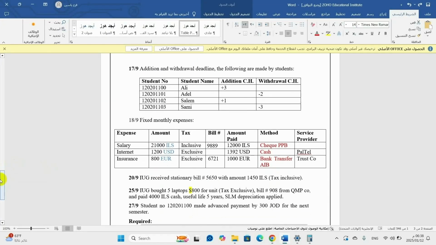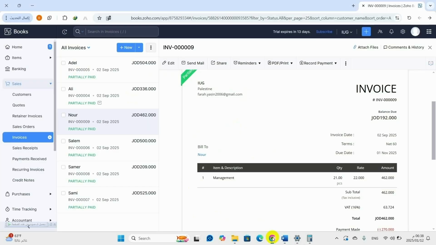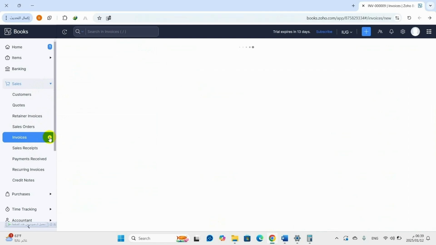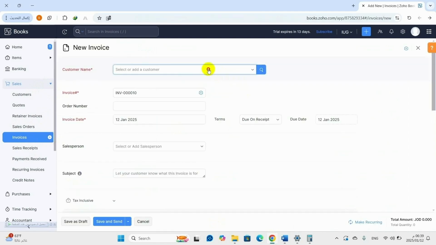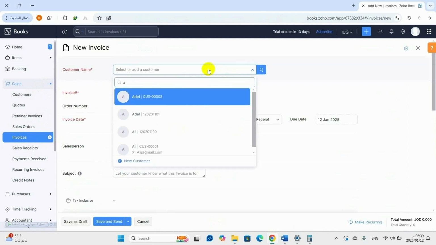The following transaction is addition and withdrawal of hours. We will treat the addition as sales and the withdrawal as credit note. Ali added 3 hours, so go to sales. We treat it as invoices. Go to this Ali.